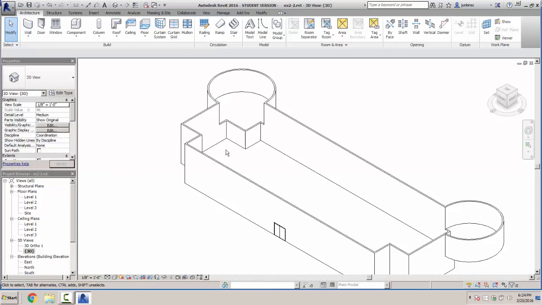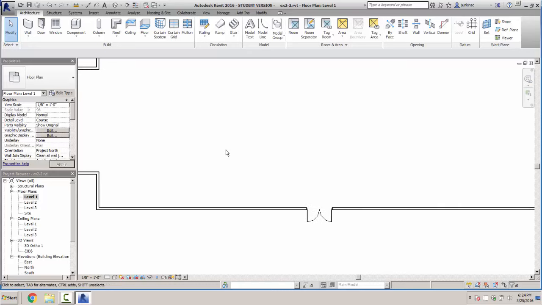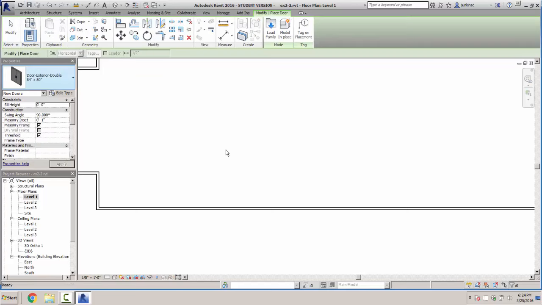Okay, so now we're going to go back to level 1 on our floor plan. We've got our door here. And we've placed that in there. I don't know in the first group if I put that in, so let me just go back through that placing the door. What we're going to do is go up here to our door menu. And you'll probably see a different door here, but just say load family.